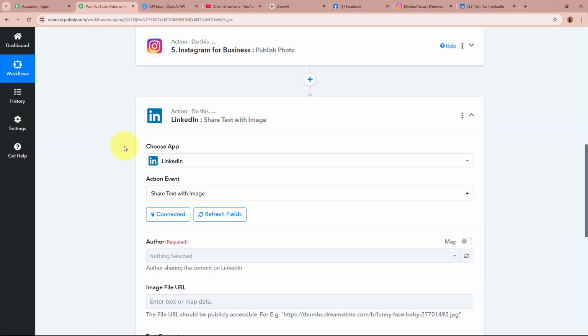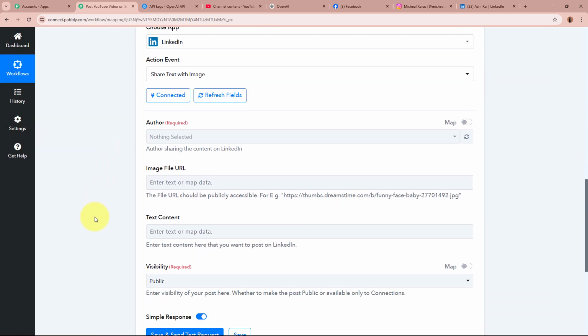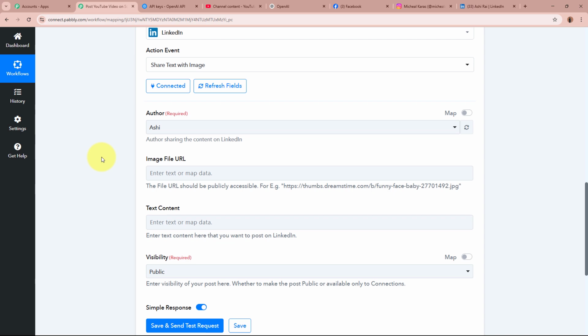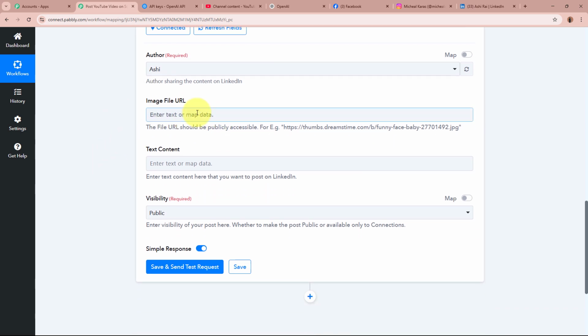As I've done that, you can see I successfully authorized LinkedIn with Pabbly Connect. After authorizing over here, it is asking for us to select the author. I'm going to refresh this over here. As I've done that, you can see the author is then going to be visible. So I'm going to select the author from the drop down that is going to share the content on my LinkedIn profile. Then it is asking for the image file URL.